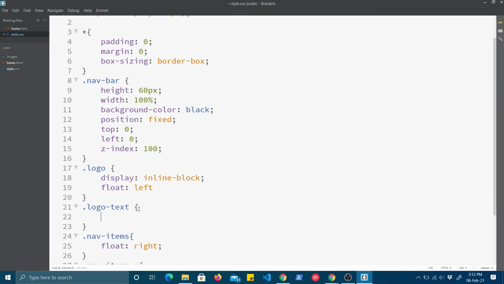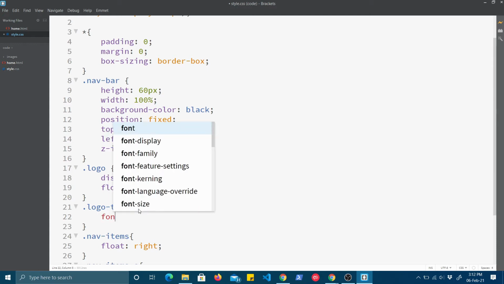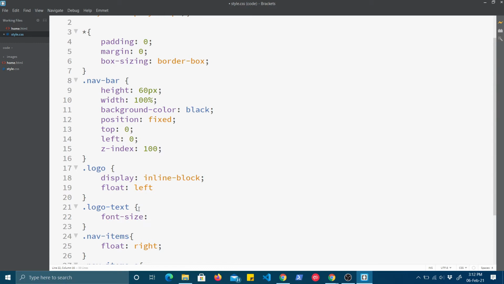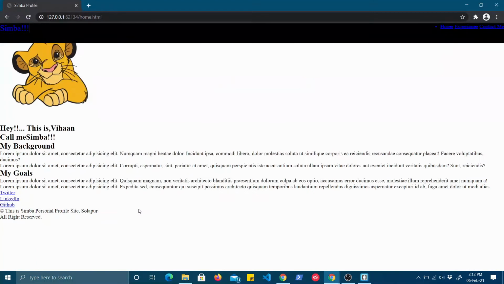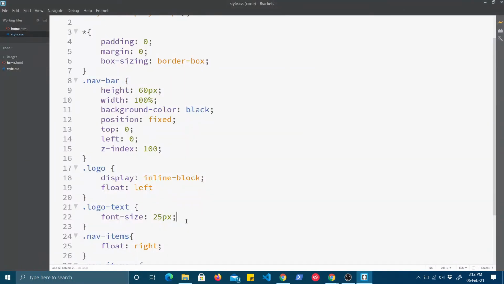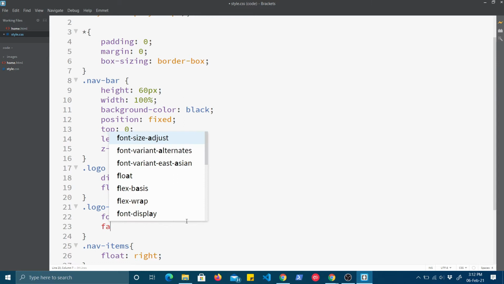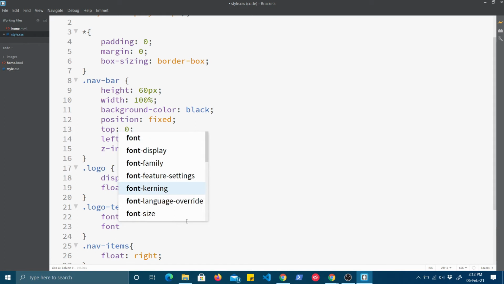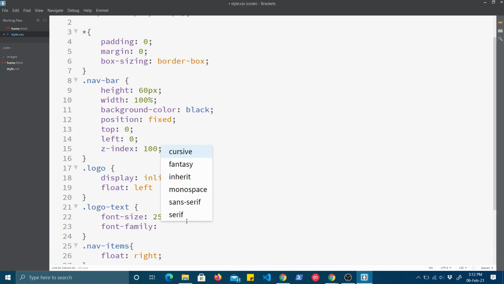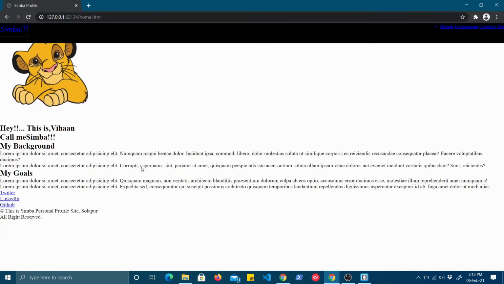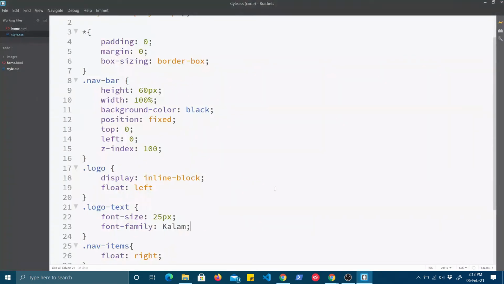So to the logo text, we will say font size, because we want that to appear a little bit big. So let's say 25 pixel. So how is it looking? Yes, 25 pixel, it is big. Then font family, we will use column. Okay, this is the font we have used. See, the style changes, right?